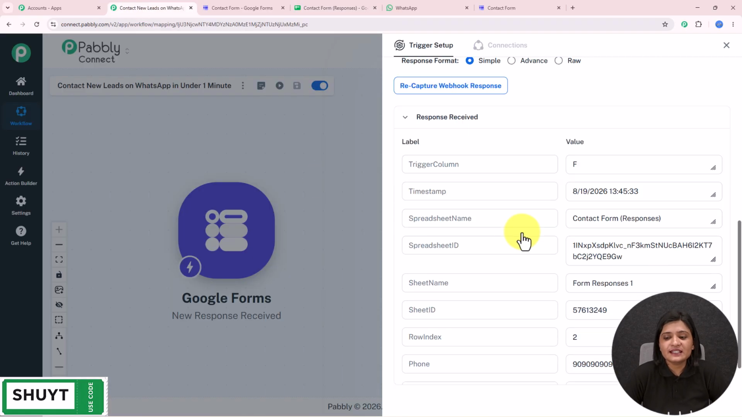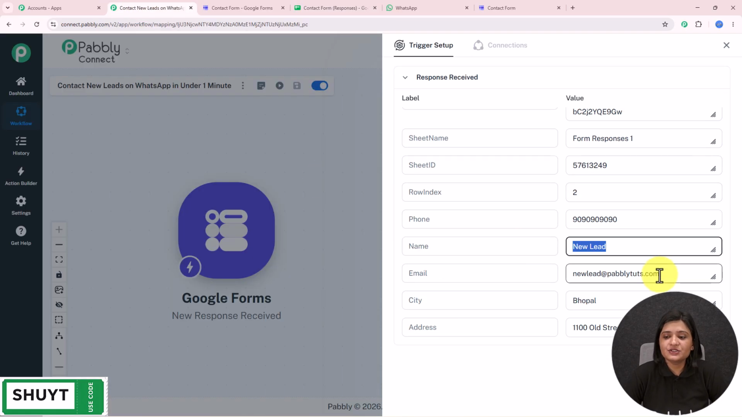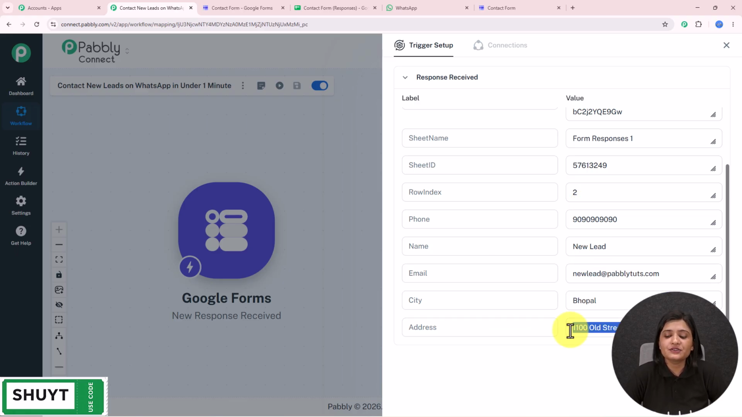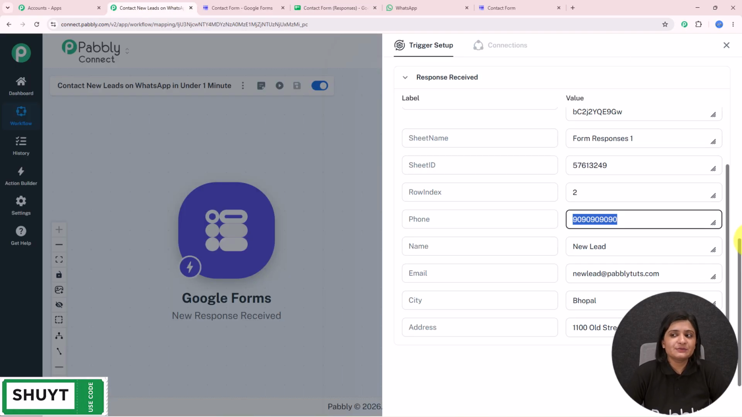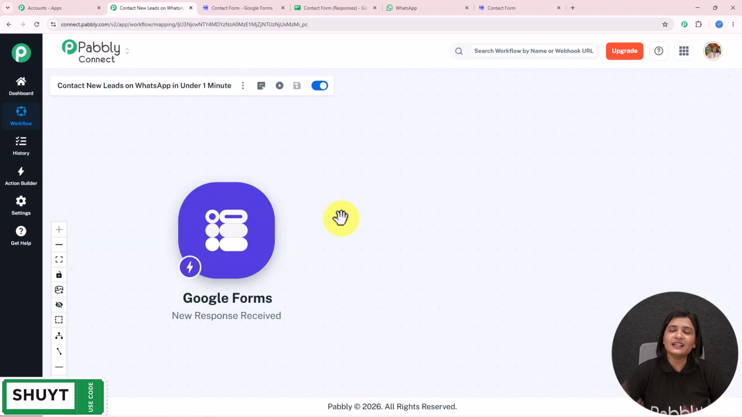Now as you can see, I have received these details. The name is new lead, email address is newlead@pabblytutor.com, the city is Bhopal, address is 1100 Old Street, then we have the phone number as 9090. So here we have all the details. As soon as we have received the details, we can see the connection setup is working fine, and now whenever there is a new form submission, I will start capturing that response here in this workflow.